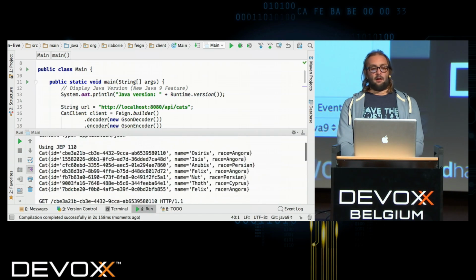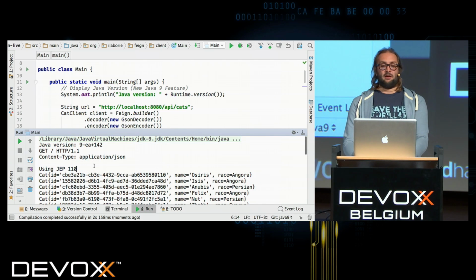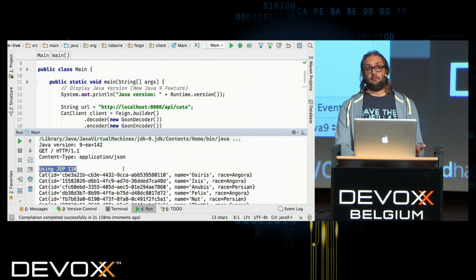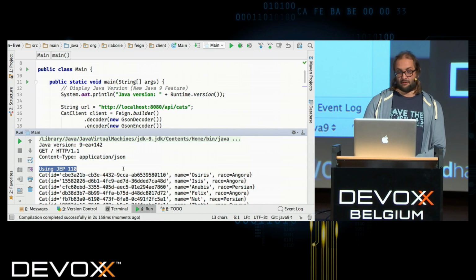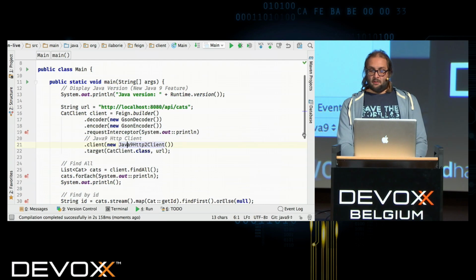Okay. As you can see, every time I'm calling my clients, it returns that. So it's also working with JDK 9 and with the new HTTP client.